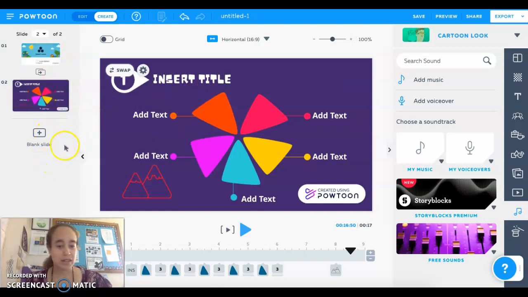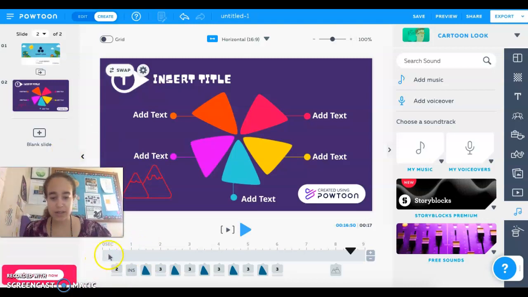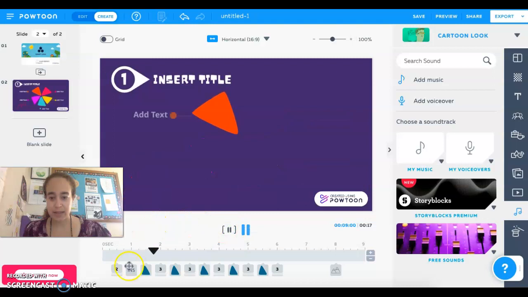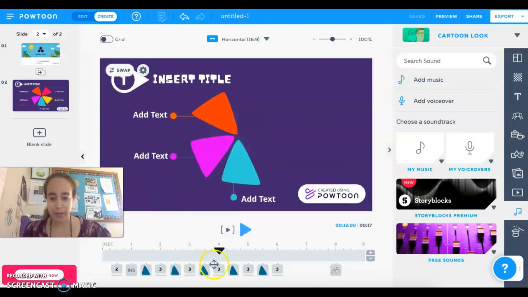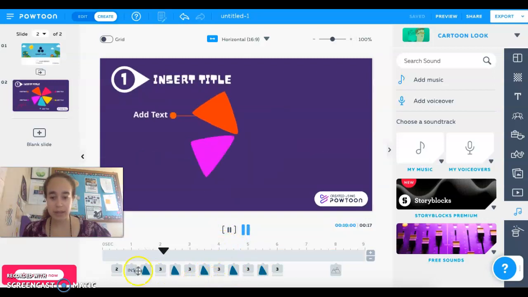And then some of the other things that you might want to be aware of are this slide bar at the bottom. If I hit play slide, it's going to tell me when the different pieces of this animation pop up. So if I want this section to pop up later, I have to move things around on this timeline at the bottom. Otherwise, they'll just show up in this order.